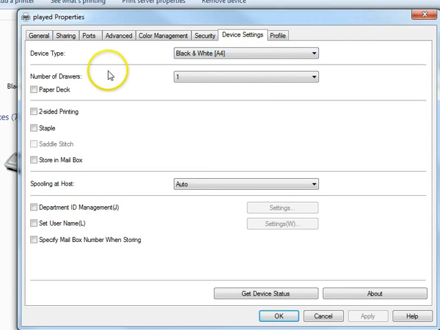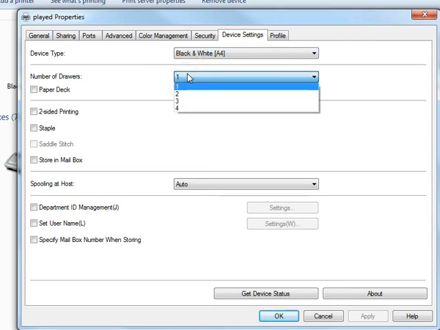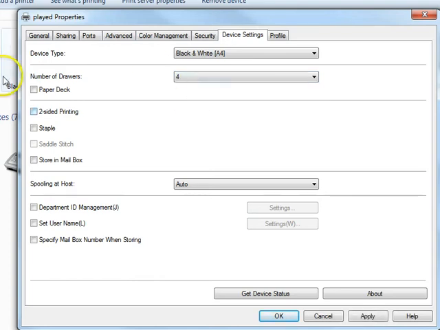Again, this is a generic driver because I kind of had to fool it so I could show y'all some of these features. And I'm going to tell it we have four drawers, a paper deck. It is capable of two-sided printing or duplex. Some manufacturers use duplex, some manufacturers use two-sided printing. It just depends on which manufacturer you talk to. Staple, saddle stitch. Some copiers have a mailbox where you can store the document remotely and then walk up to the control panel or even log in via a remote user interface and then be able to print it from there.